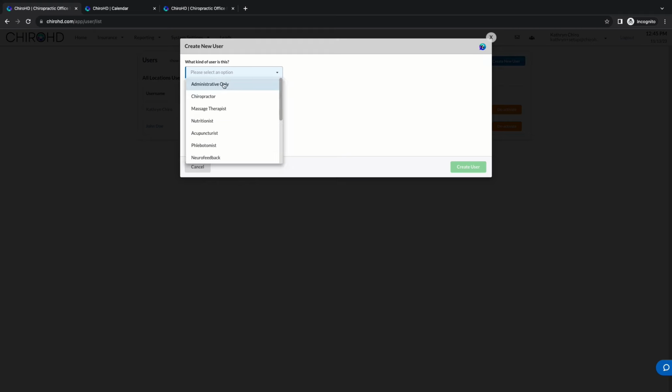Administrative-only users will only have access to the calendar in each location to which they have access. They will not have access to the SOAP note screen. Any other provider type will have access to the calendar as well as the SOAP note screen within each location they have access to. Some clinics will grant their chiropractic assistants a medical assistant provider type in order to allow them to transcribe notes for the doctor.